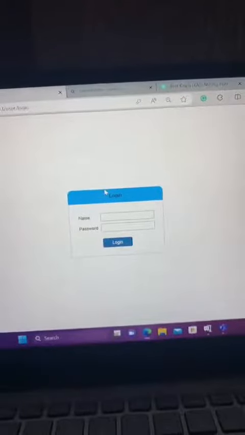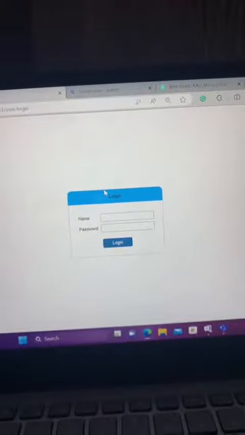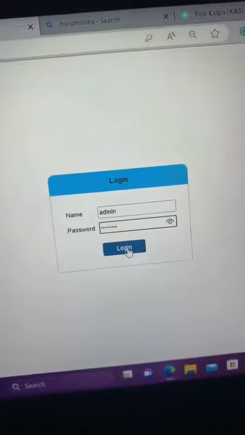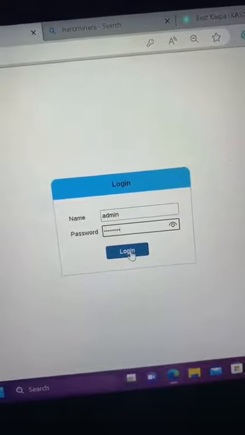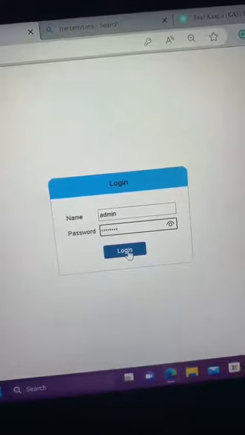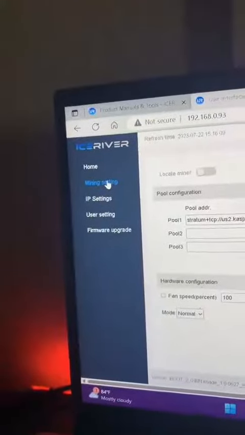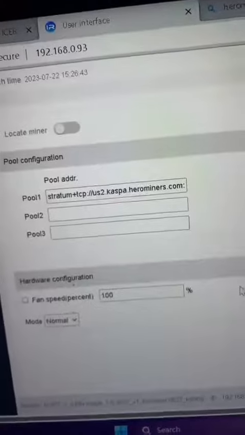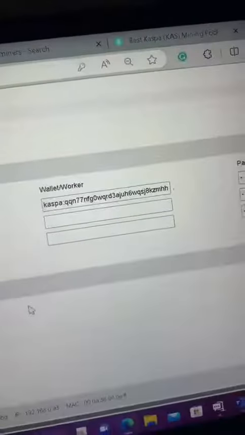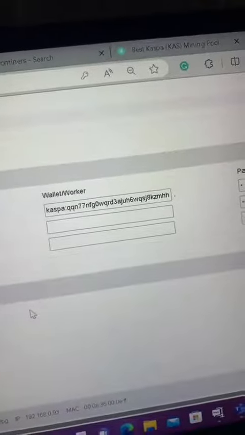Then put your IP address in your web browser. Your first login will be admin, and your password will be 1, 2, 3, 4, 5, 6, 7, 8. Then click on Mining Settings. Delete everything. Put in your pool here, and then your wallet address here.